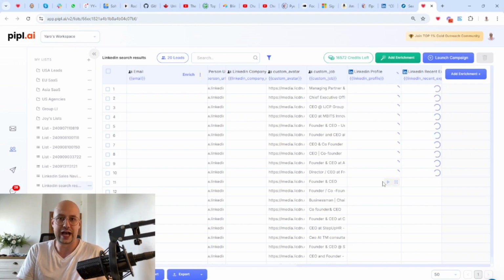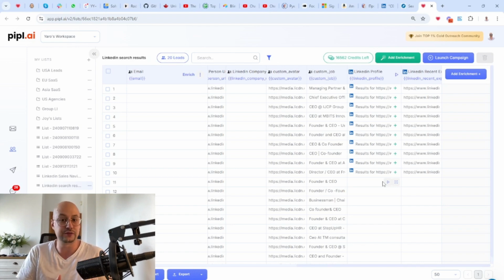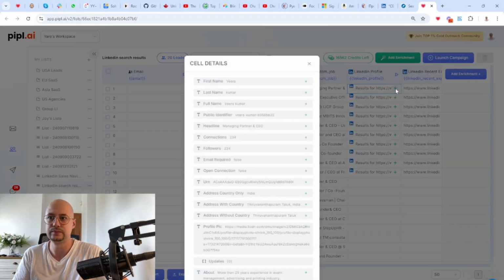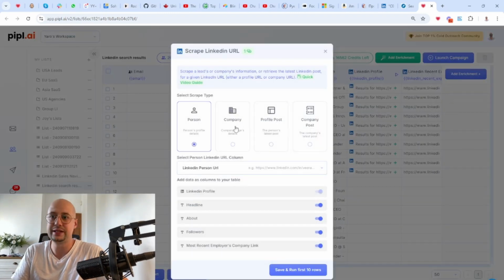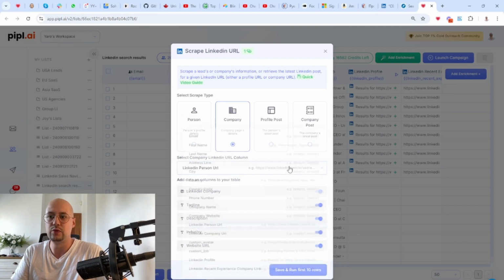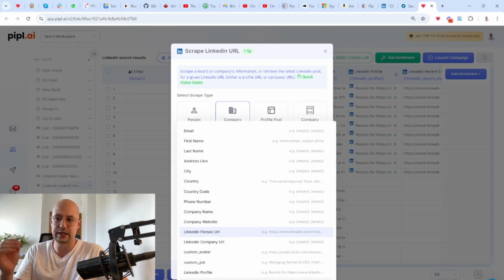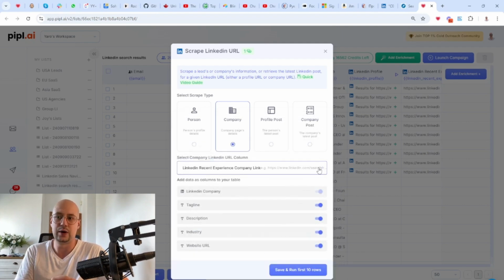And with that LinkedIn profile, we would need to launch another enrichment, now on company profiles, in order to get the URL of these companies. So we're going to pop another LinkedIn enrichment, this time on companies. We will pass the just scraped most recent experience company link as an input to this workflow.